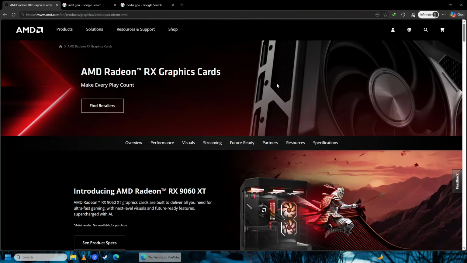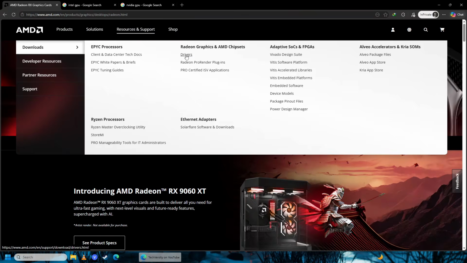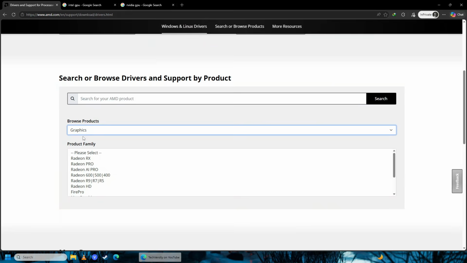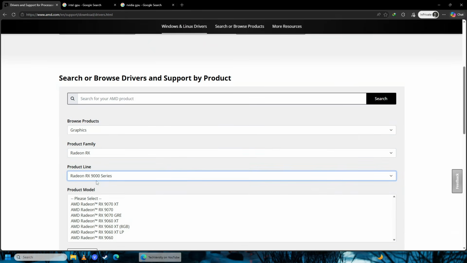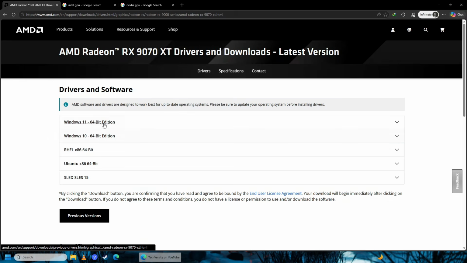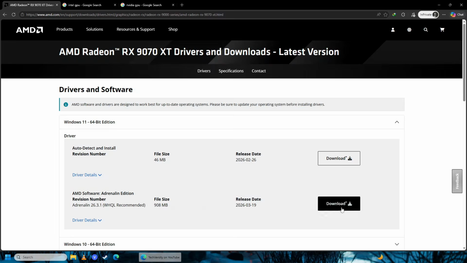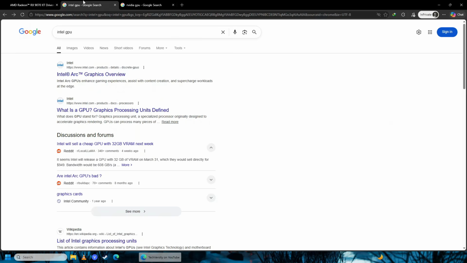You're going to go on to amd.com, click onto resources, click drivers, then scroll down and click graphics, Radeon RX, and then select your graphics card series and model, click submit, click your operating system and download the latest AMD Adrenalin drivers. And now I'm going to show you Intel.